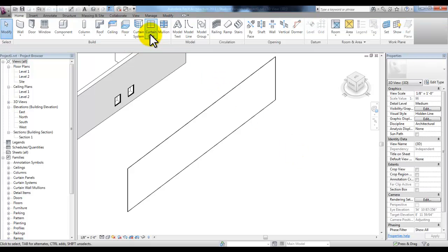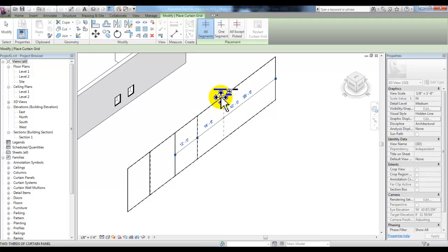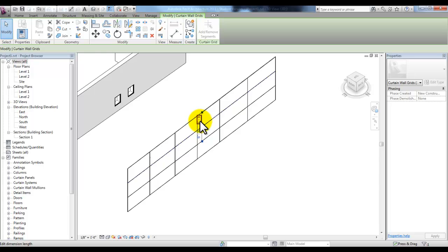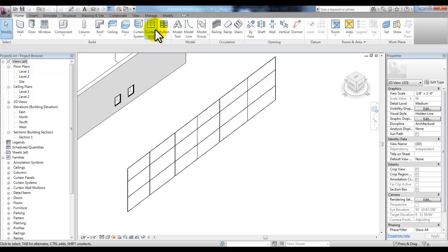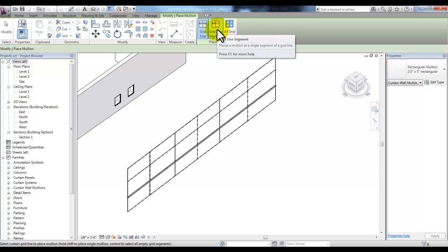So in the Home tab, we can use Curtain Grid to establish our grid locations for our mullions. You can place them horizontally and vertically using several different placement methods, and then use temporary dimensions to change the height of the vertical and horizontal grid. And then in the Home tab, you can place mullions by selecting the grid lines, the whole grid line, or a grid line segment, or all grid lines under the placement panel.